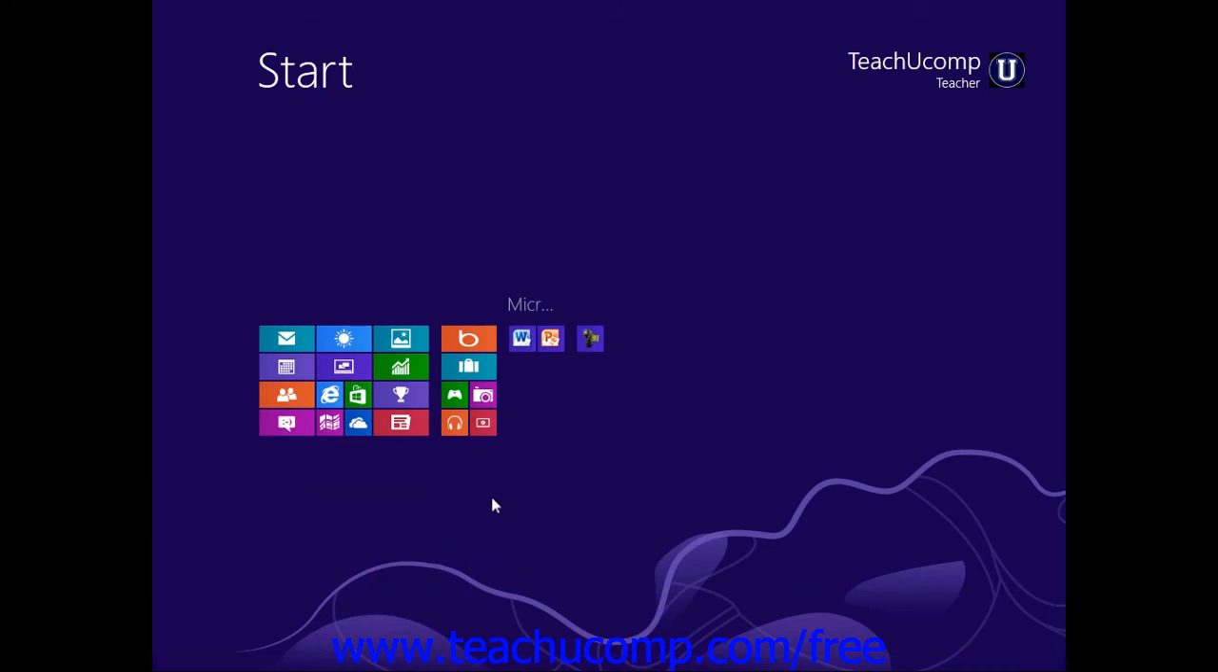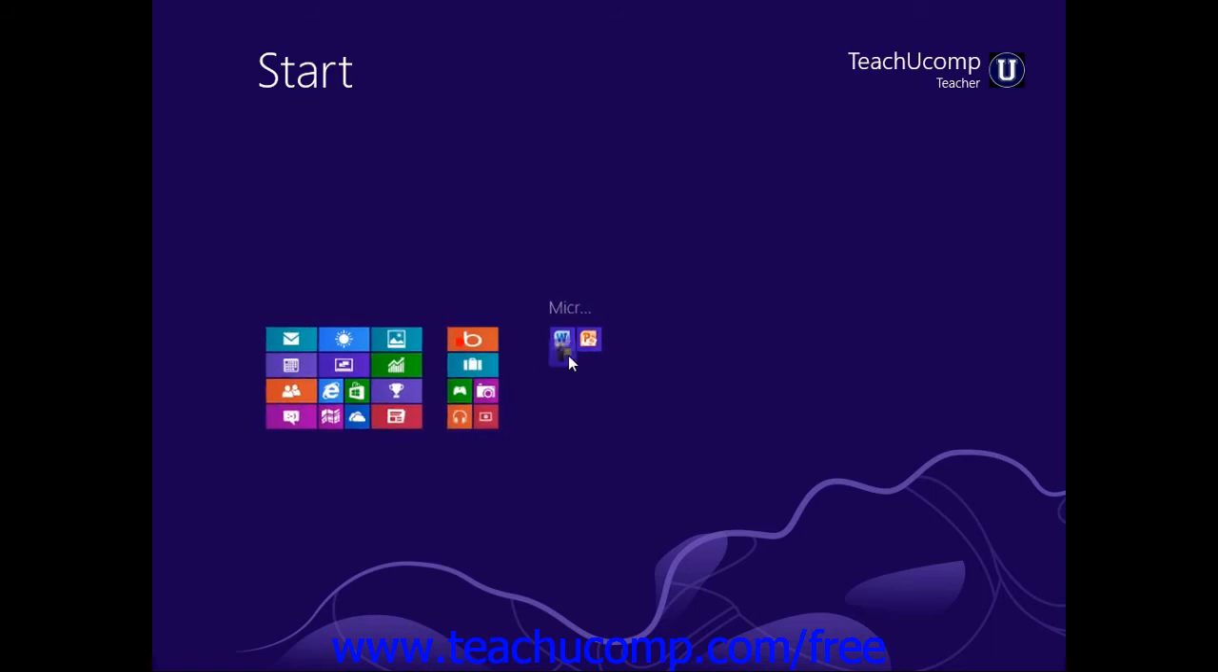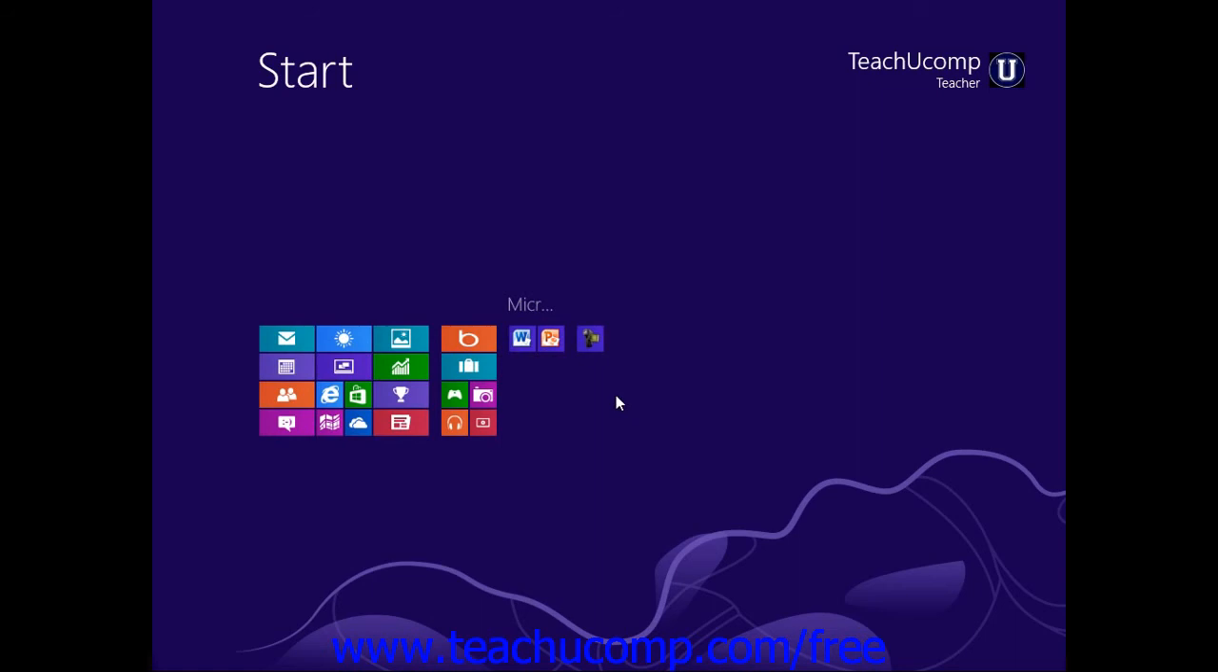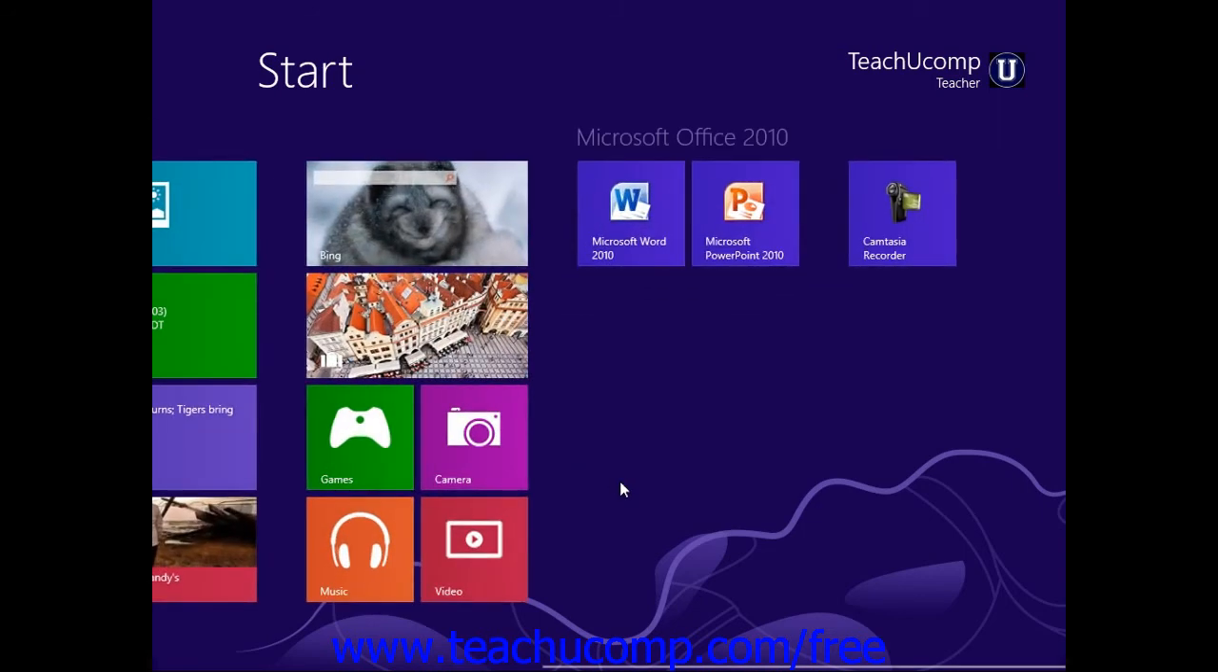Note that you can also click and drag on the tile groupings that appear to reorder the tile groupings within your start screen. Now, when you are finished managing your tile groupings, simply click into the blank area within the start screen to return to the normal start screen view.